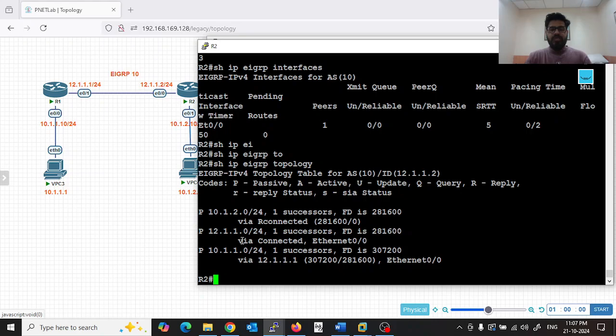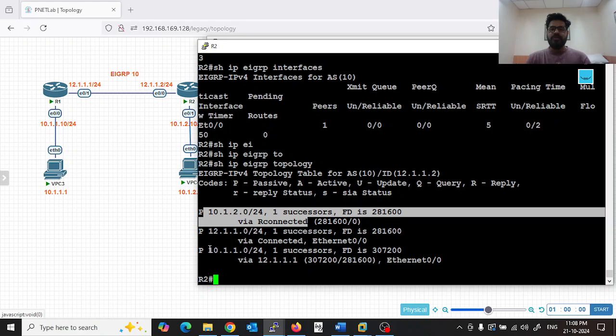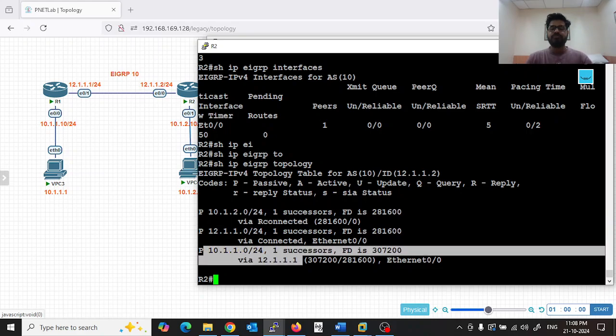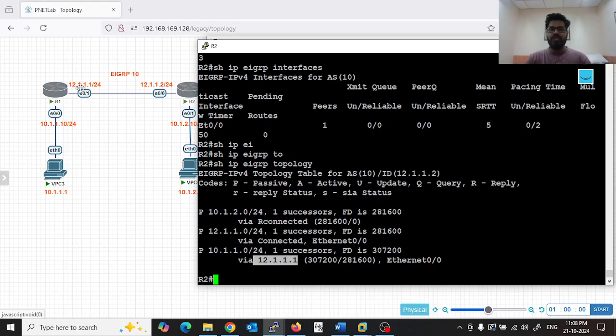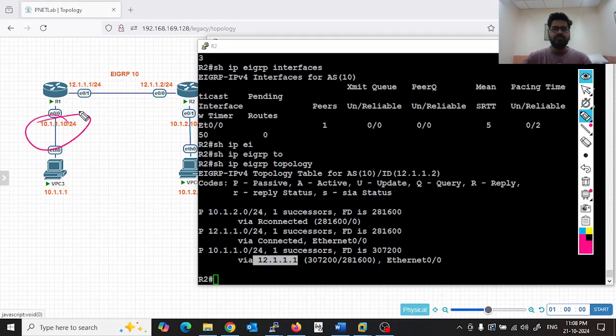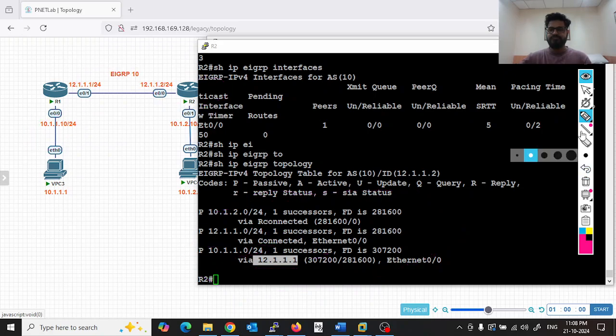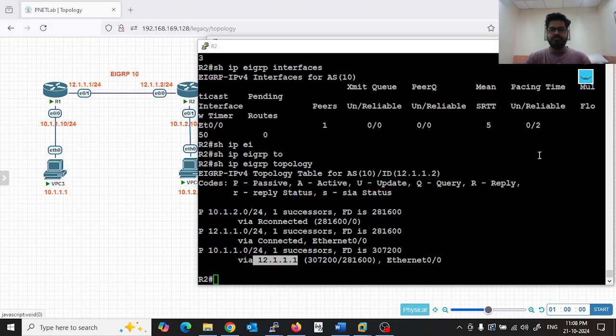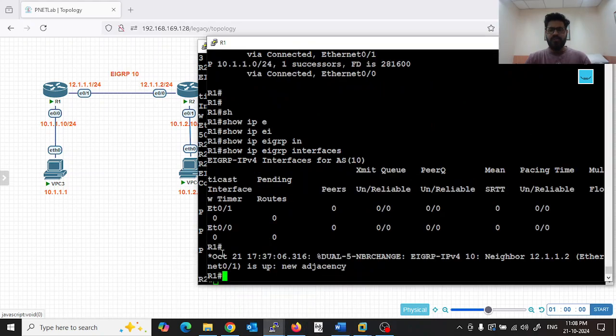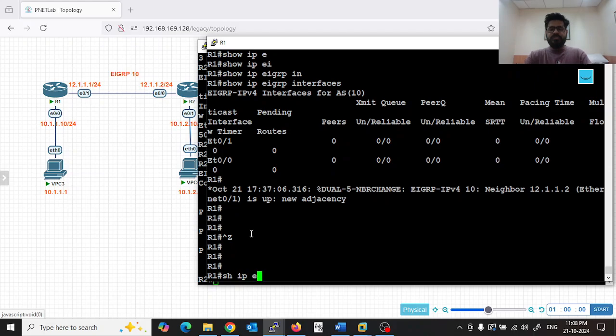You can check R2 is getting this network information which is directly connected to R2, and this is also directly connected, right? But R2 is getting one network information through 12.1. 12.1 is R1. That means R1 is sharing one network information via EIGRP. R1 is sending this network information to R2. So this is the topology table of R2. R2 has information about the successor, which is this network via 12.1. And similarly we can check on R1. R1 must have the same information.